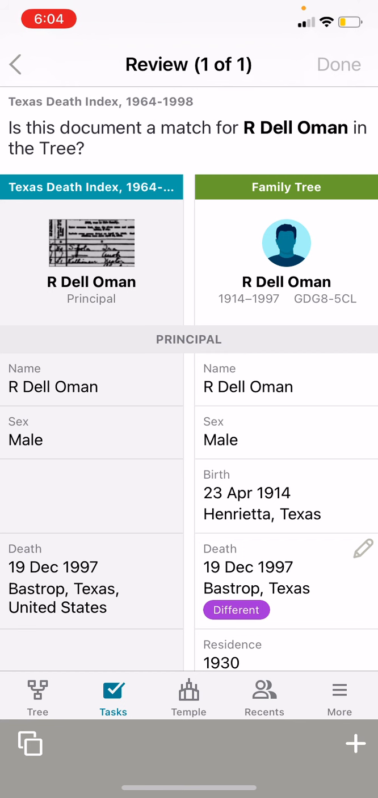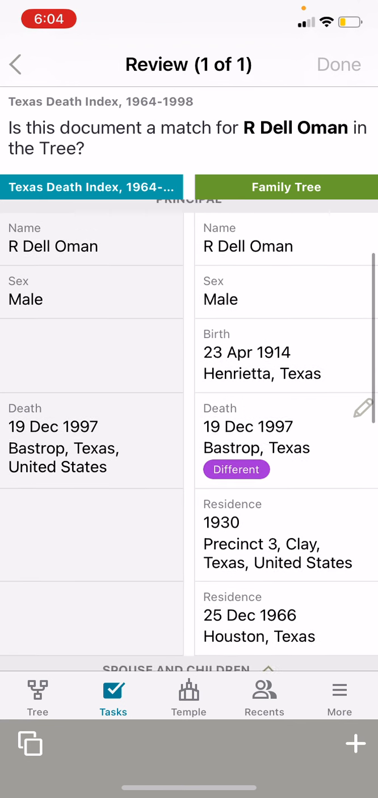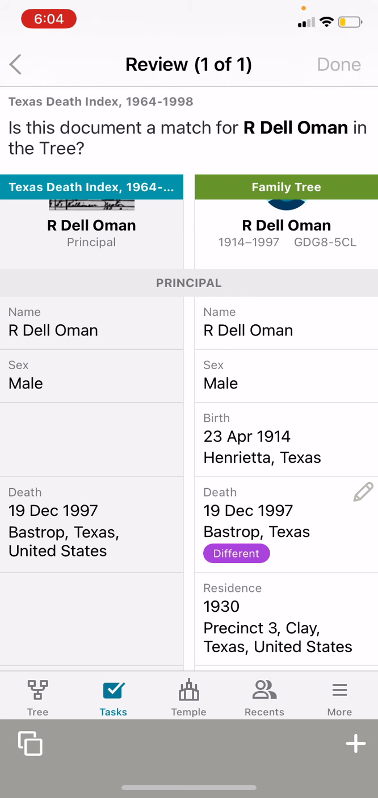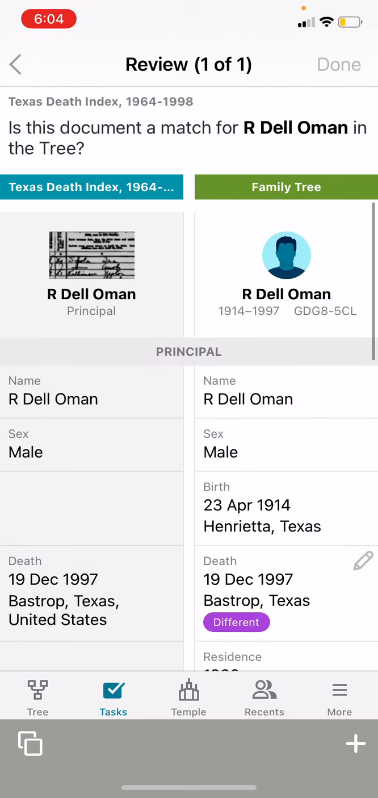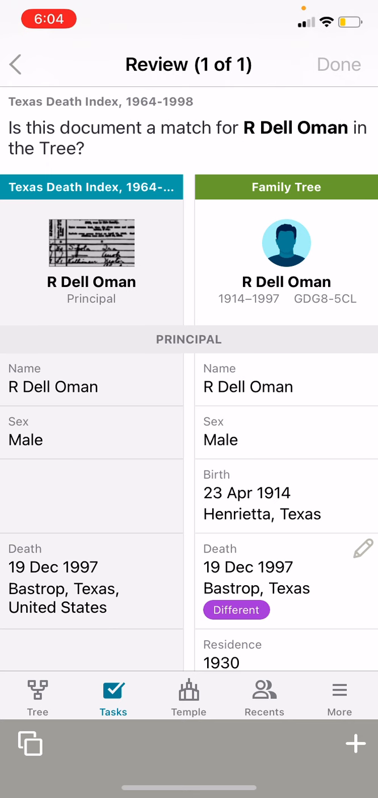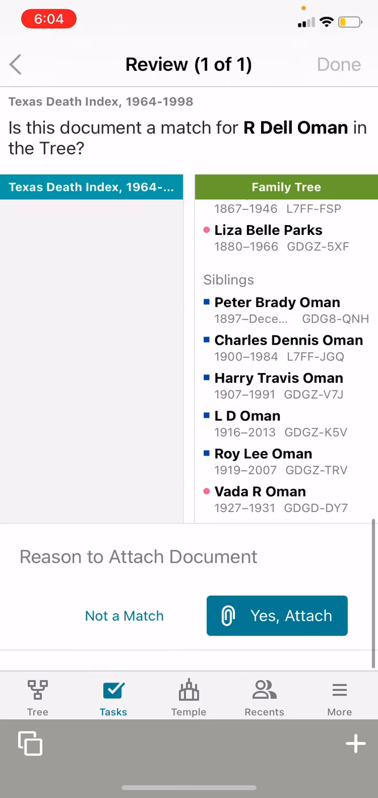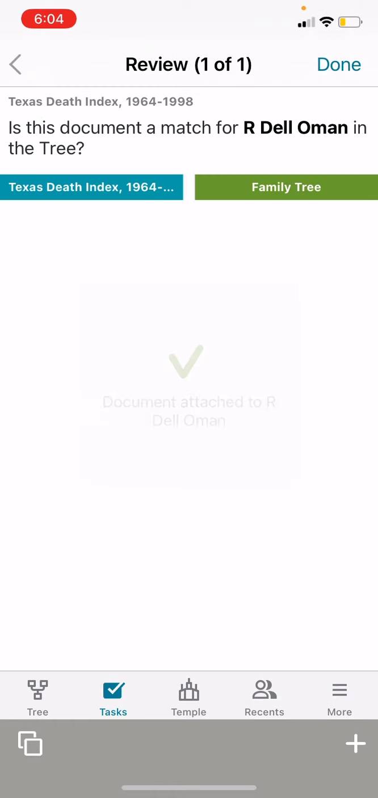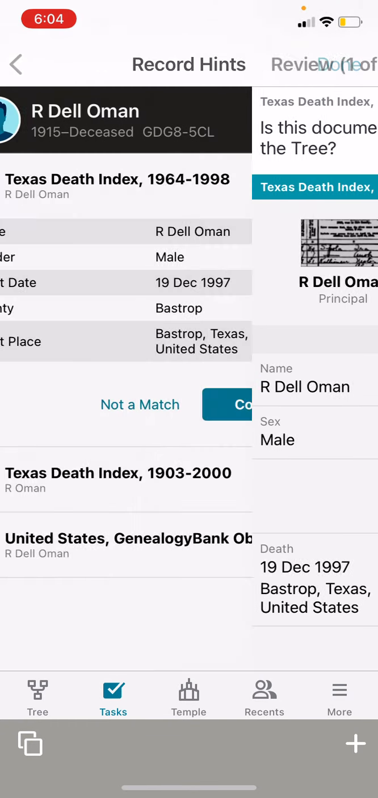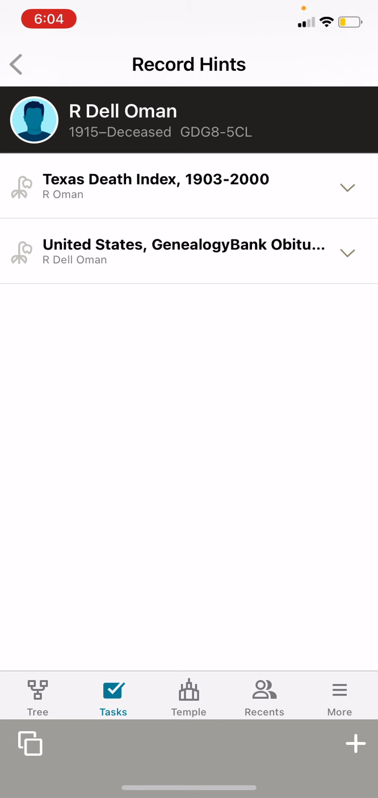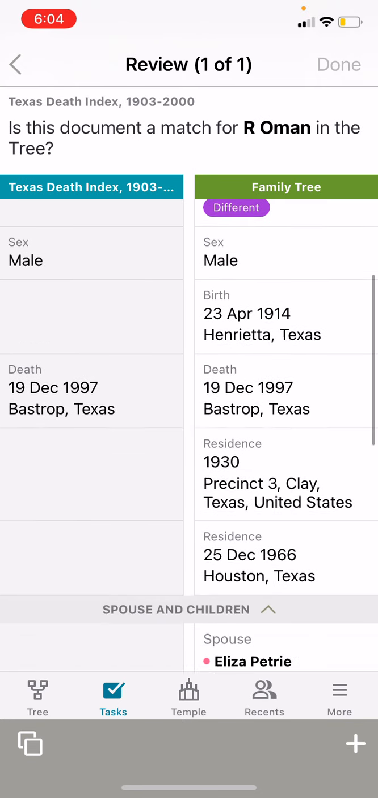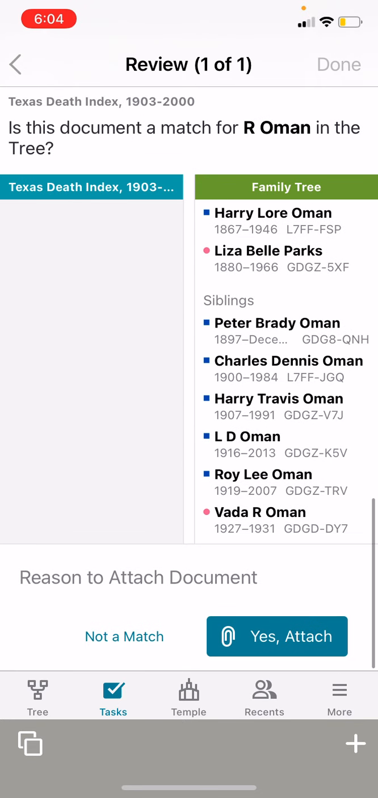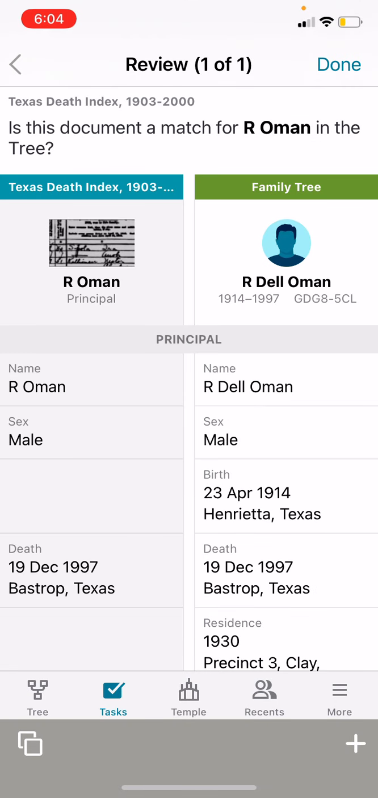So we're comparing to make sure that it's the right person. And if we scroll, on the left is the information from the record, and on the right is information already on the family tree. Looks like everything from the new record is the same as what we already have. So yes, it is correct. It's the right person. I'm going to click Yes, Attach. And I'm going to click that we are done. Next, let's do the Texas Death Index again. Click Compare. Looks like it's the same information, same person. I'm going to click Yes, Attach, and done.